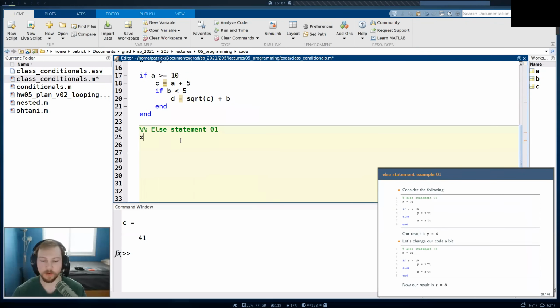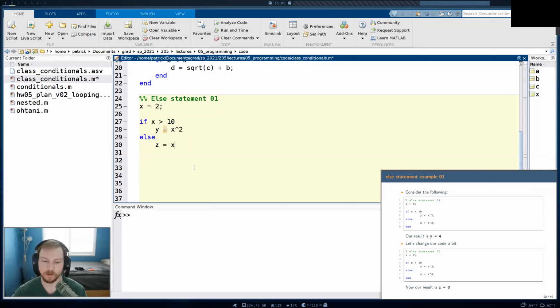Okay, so let's say if x is greater than 10, then we're going to carry out this statement, y is equal to x squared. And if that is not met, so if x is not greater than 10, then we're going to use our else statement. And we're going to say, then I want you to calculate z equals x cubed. And then we need to terminate this if statement, so we're going to put end at the very end.